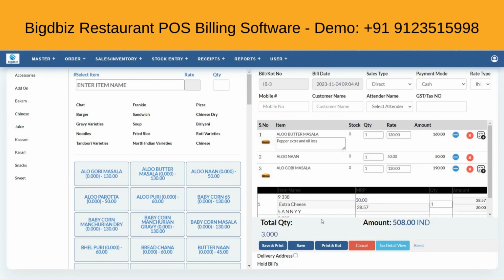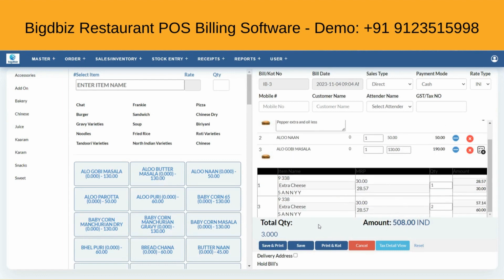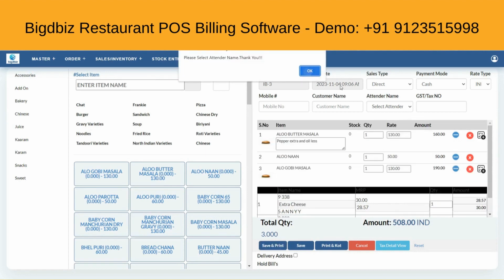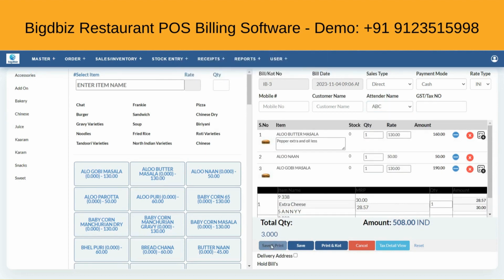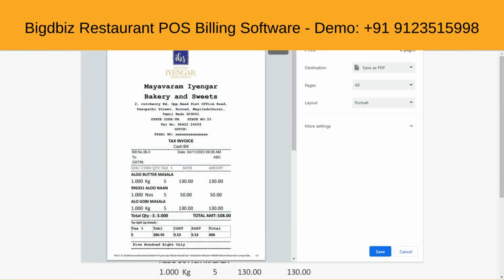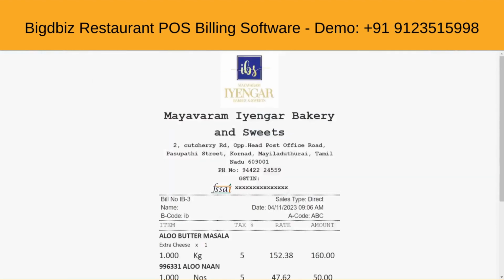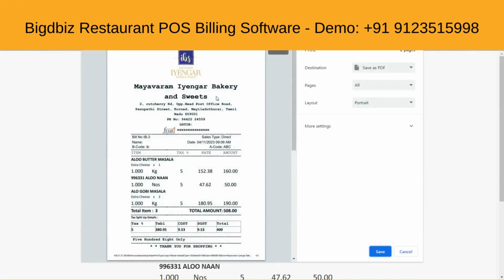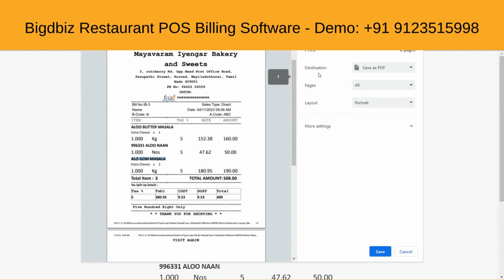These two items are having add-ons and the details are everything listed here. Now let us see how it looks in the print. Now look at this print. You can see here extra cheese, one for aloo butter masala, double the cheese for aloo gobi masala, and all the details, everything will be sent to the kitchen for the cooking instructions, everything.